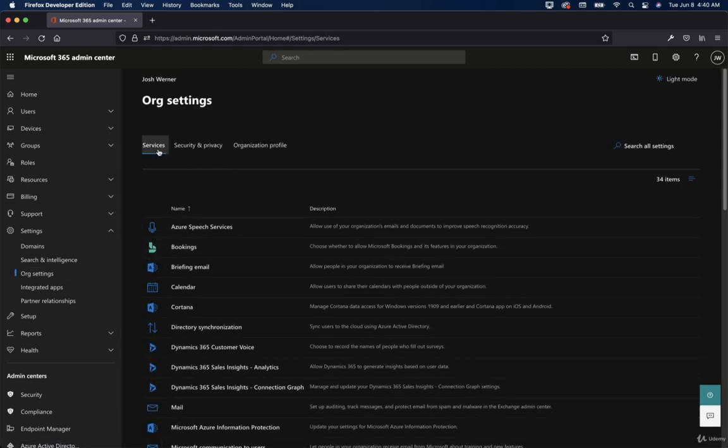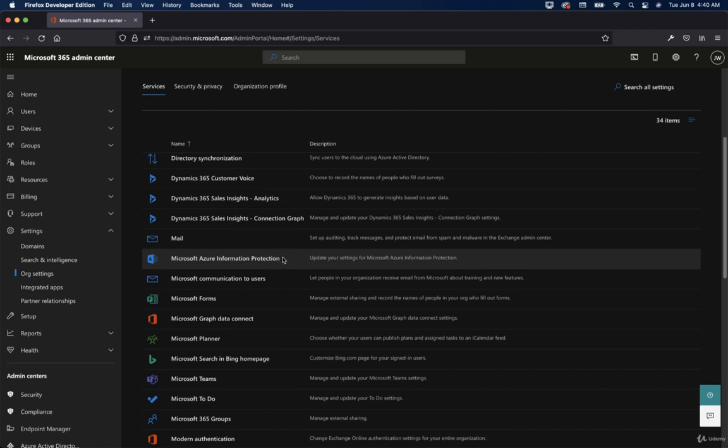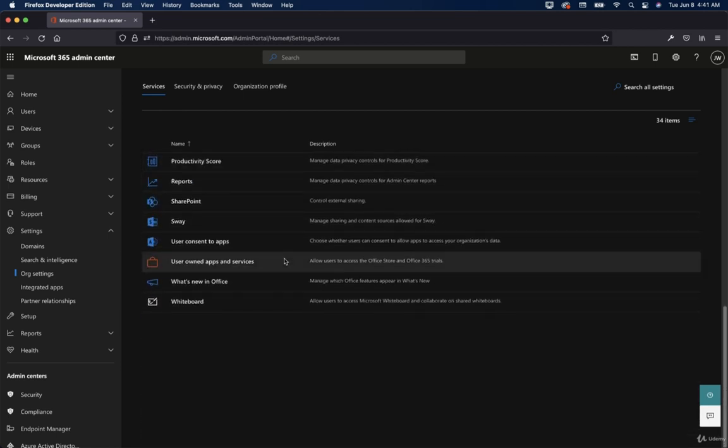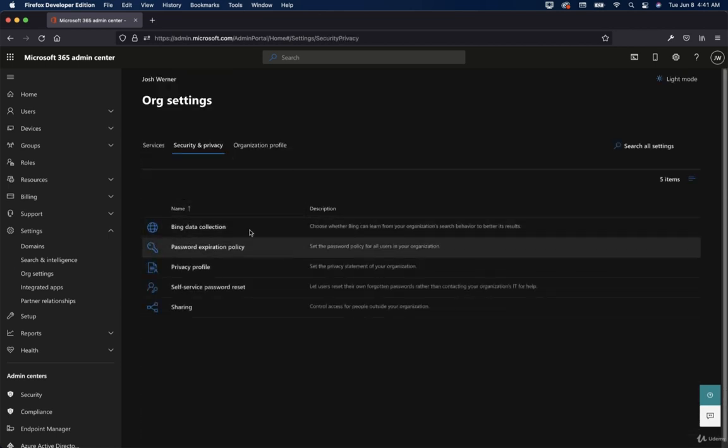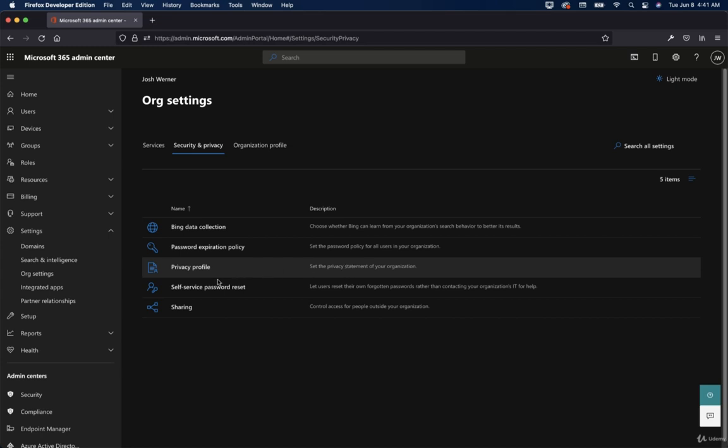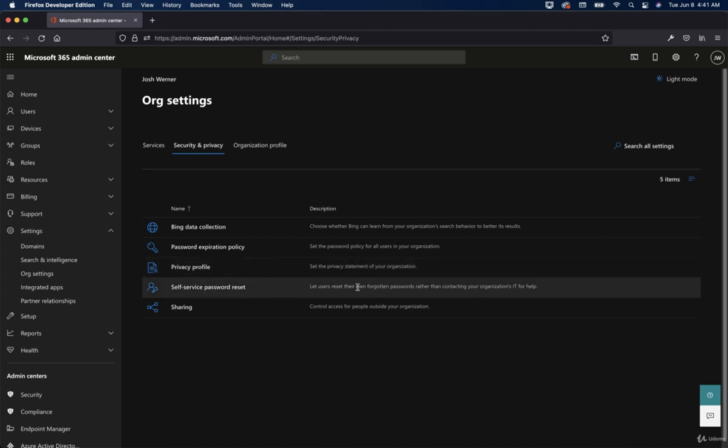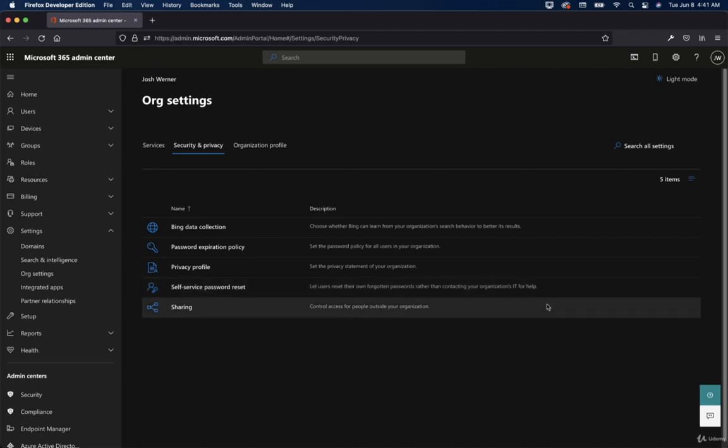So we have services. So these are all the services that we have run in. Okay, security and privacy. So Bing data collection, password expiration policy. Set the password policy for all users in your organization. Okay, privacy profile, self-service password reset. Let users reset their own forgotten passwords rather than contacting your organization's IT for help.